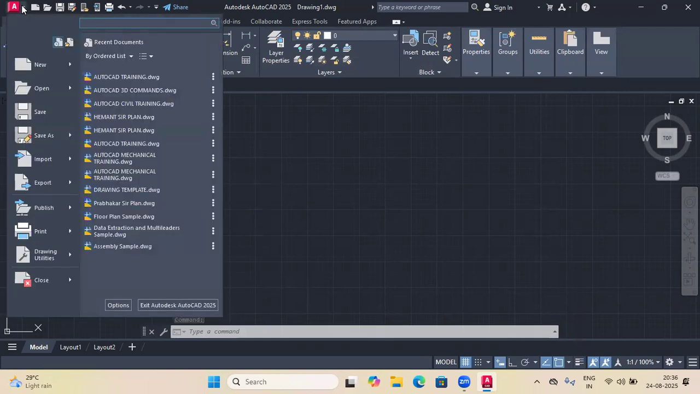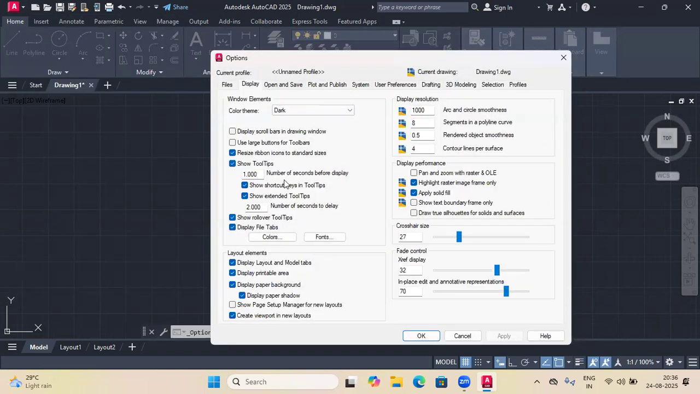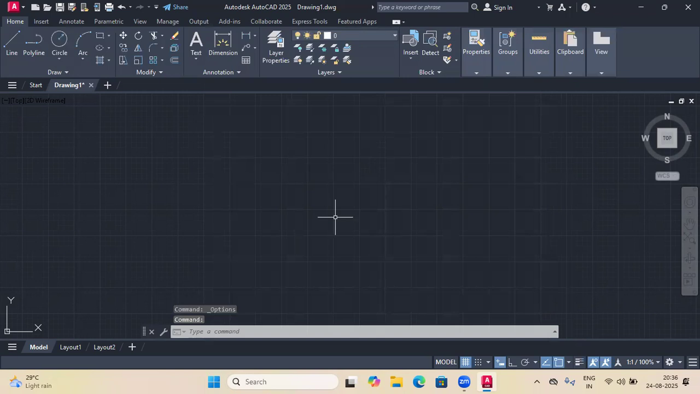From here also you can right-click and one of the options is there. Just one click from your mouse and the options will come. Here you can change again. File, apply, okay. Or type it, like in AutoCAD every command has a shortcut. See, OP is the shortcut of options. So you need not type all the commands.